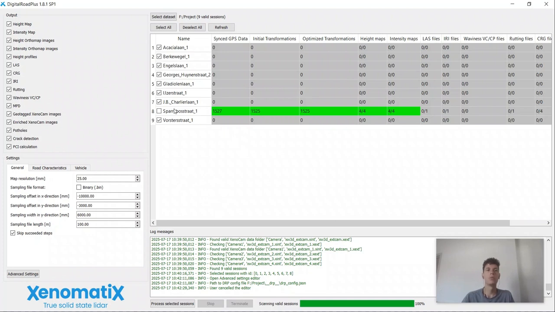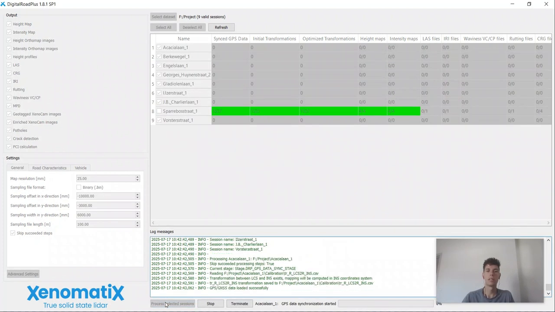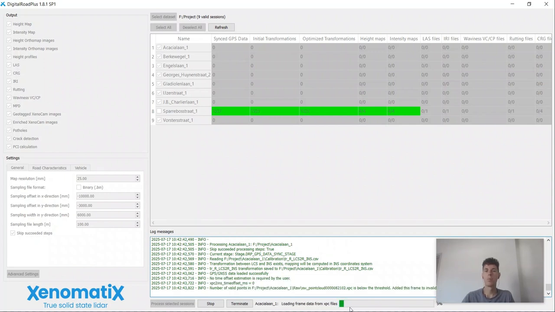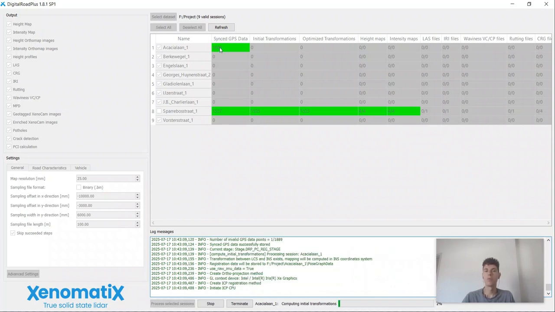And then once you select everything, you can just hit process selected session, and it will start processing the session. So here we'll see it started with the first session, and now it's doing the first step of the processing, which is loading the data, or the LiDAR data basically. And it will run every session until it has reached the end. So that's basically how it works. Now we see it finished the first step, so this turns green. It will go all the way until it finishes every step.